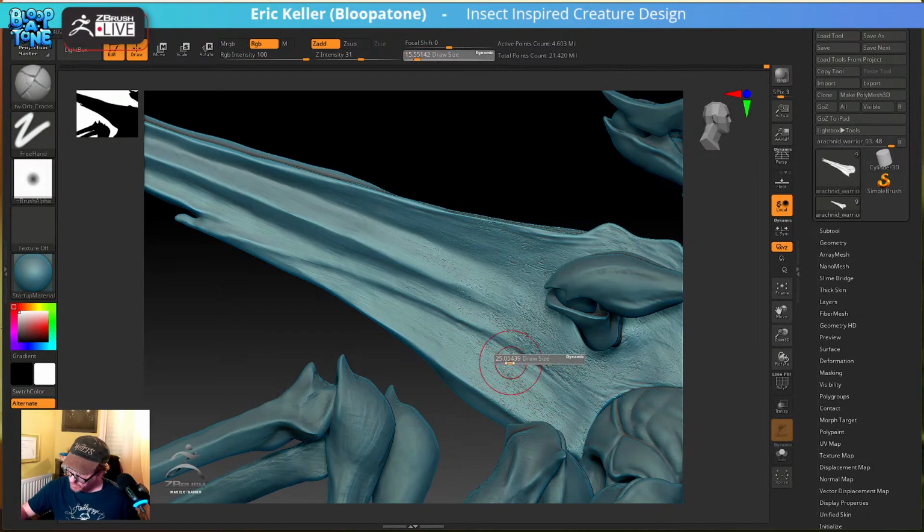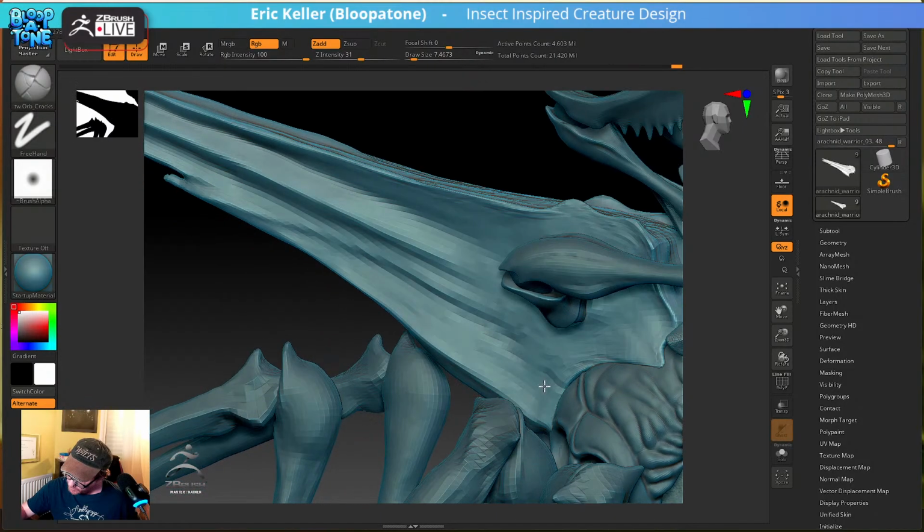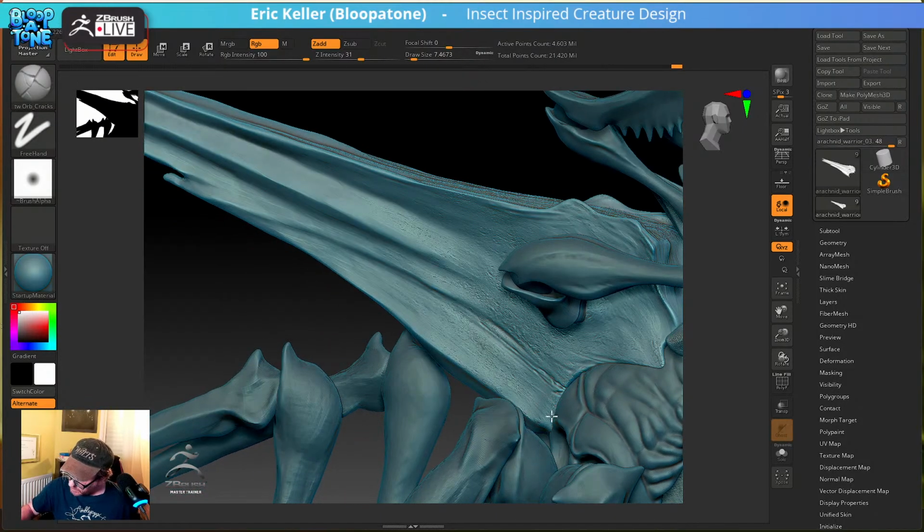Another brush that I really like to use is the Orb Cracks brush. This one is great for this type of damaged and cracked look.